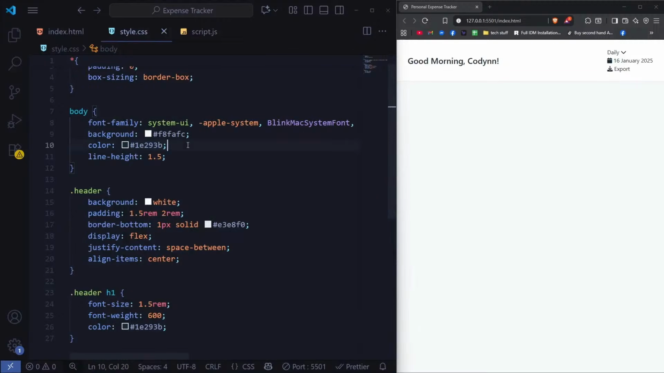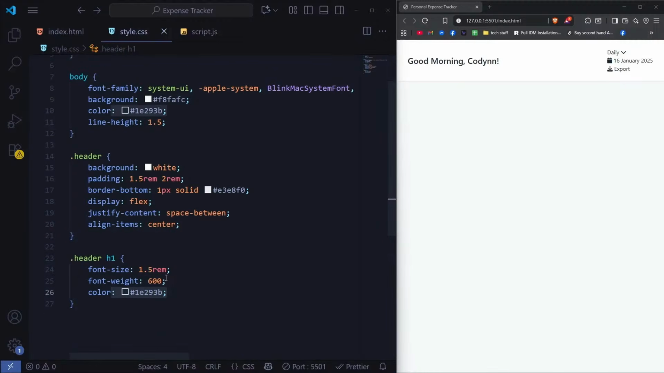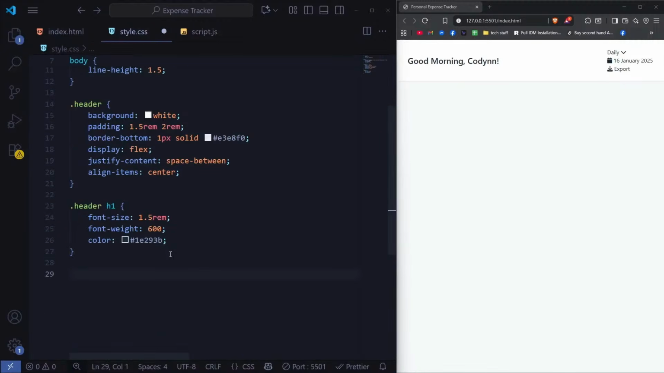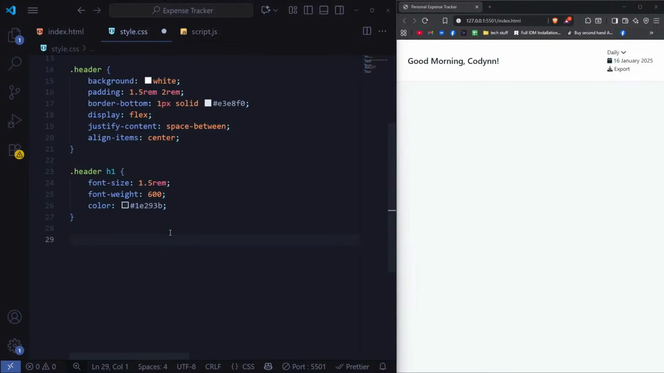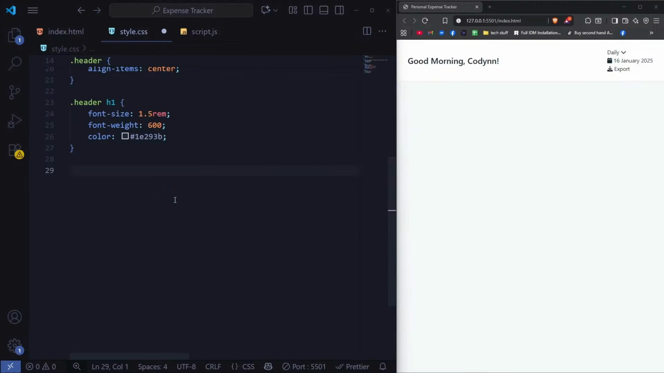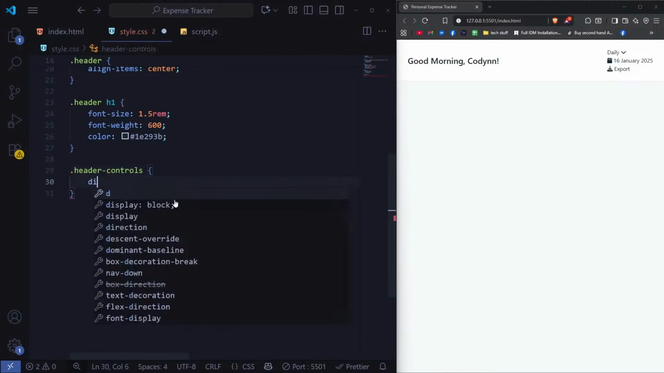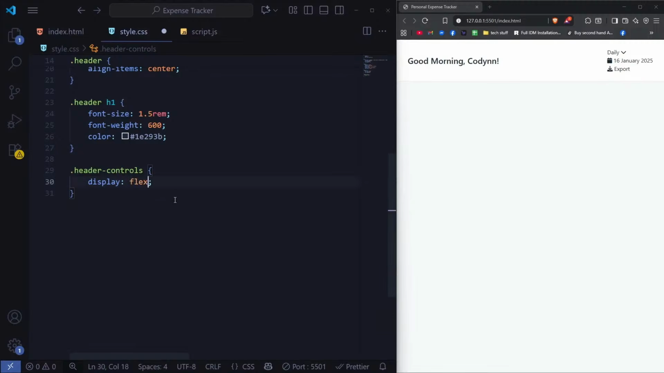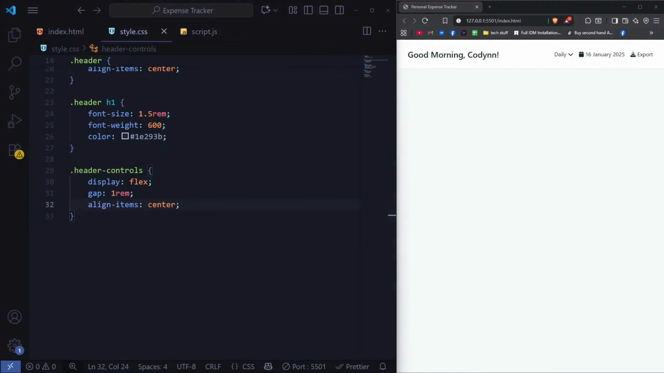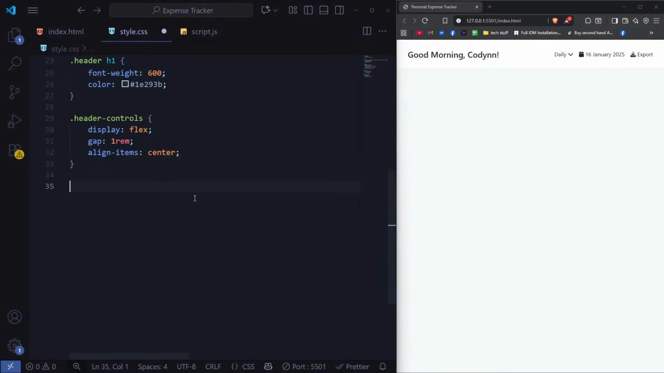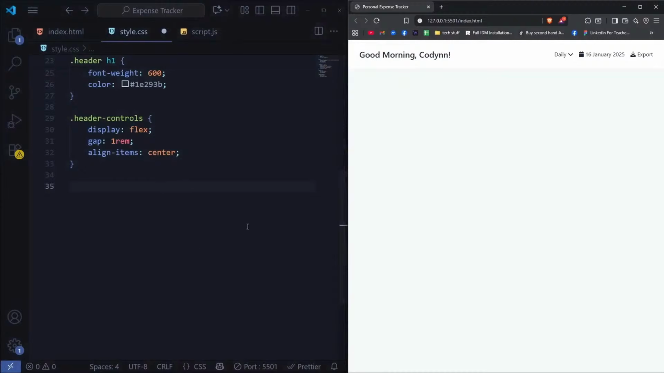Now what you can do here is also make CSS variables, because these are the colors that we'll basically use in this project frequently, right? To give the colors a little bit of meaning, you can make CSS variables. So here I'm going to do header controls, and also display set to flex, and gap 1 rem, and also align items set to center. And there we go. With this, there should be a relative gap here. I can actually do something like this.